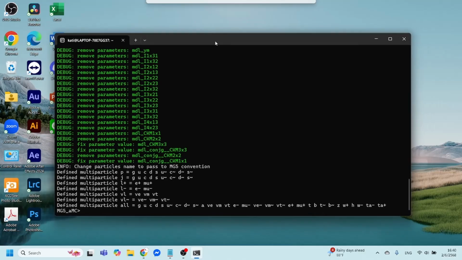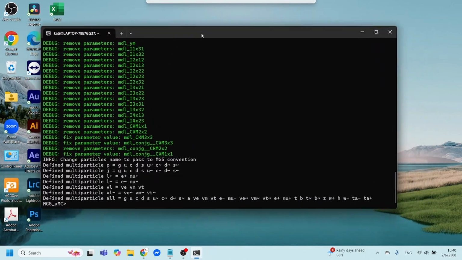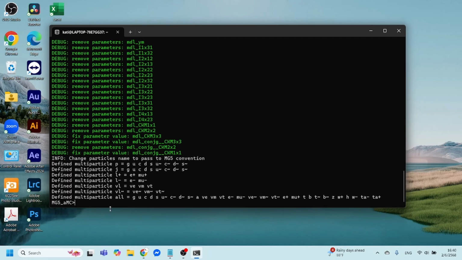Now you should see this. This is the console of MadGraph. This is where you're gonna insert a command, so it's really important.